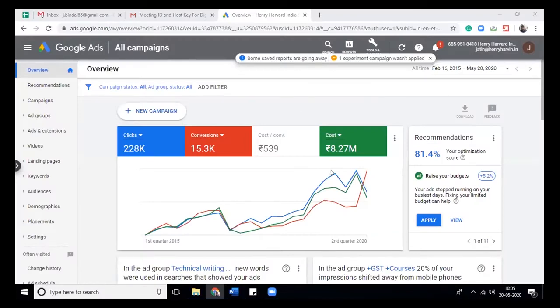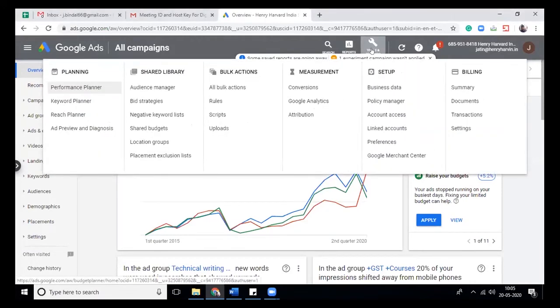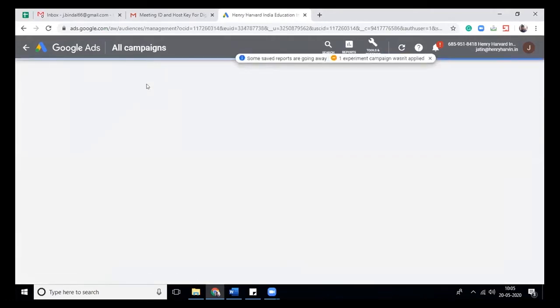So let's start. Today, the first thing is setting up a remarketing campaign, or setting up a remarketing code first. For that, you have to go into Audience Manager.